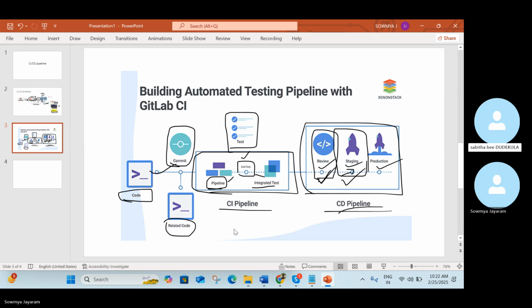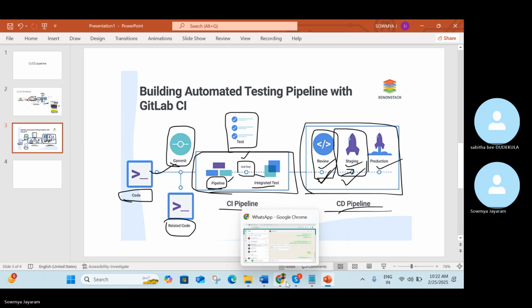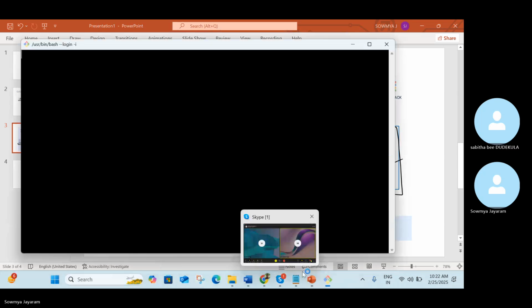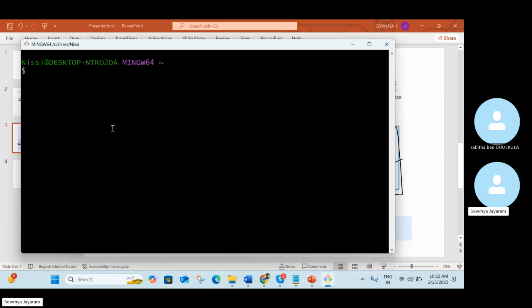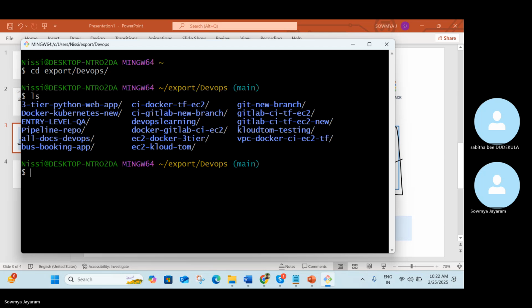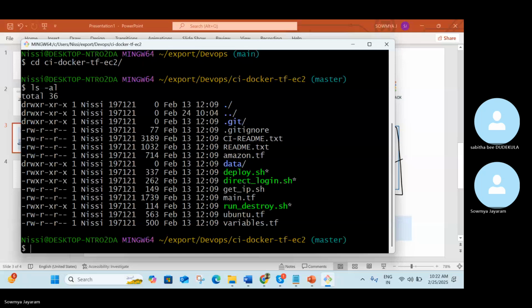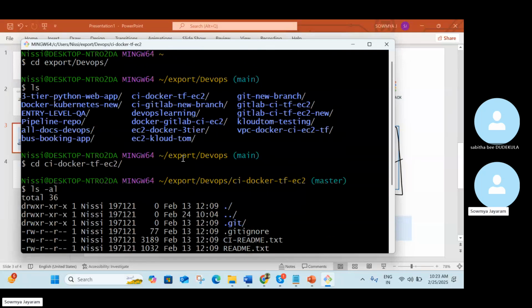For this, the code will also differ. See, in our GitLab CI, I'll just show that. Just search GitLab CI Docker. Okay, there is no GitLab YAML file in this.